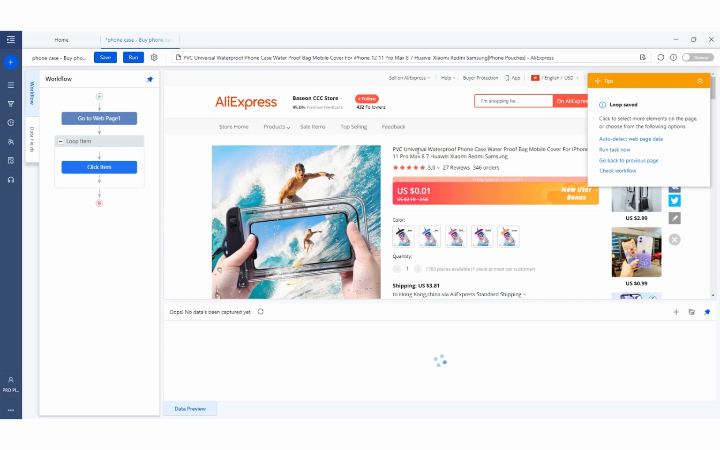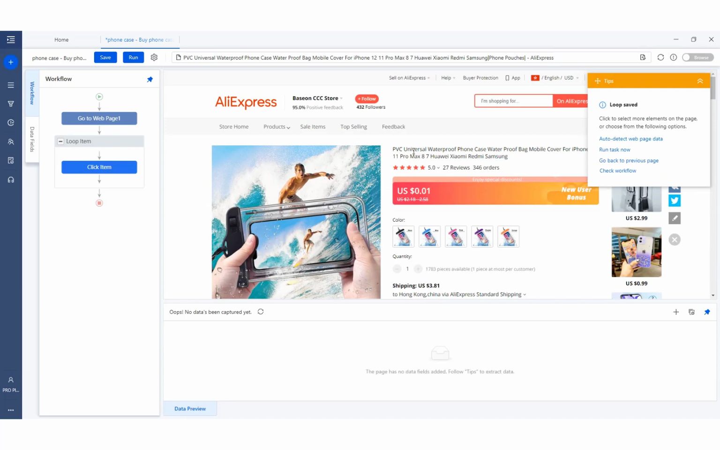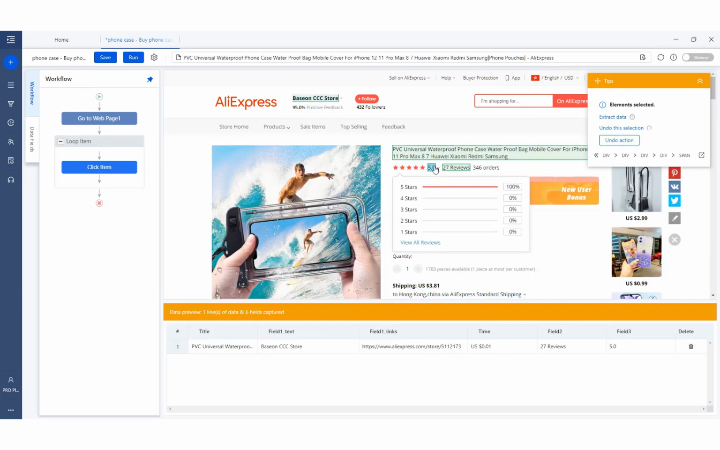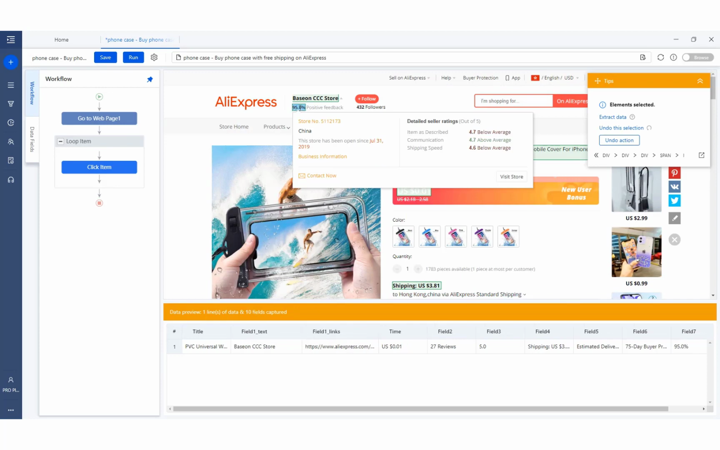And then Octoparse directs me to the seller detail page where I can get more information about the sellers. Now I look through the page and find the information I need. I will click on each of them to capture it and click extract data on tips panel.